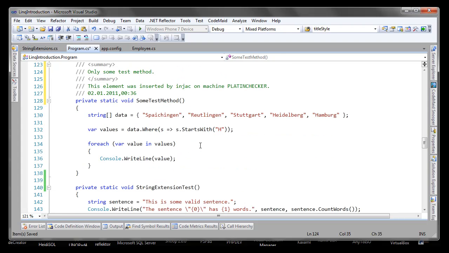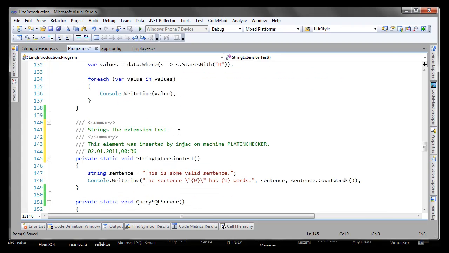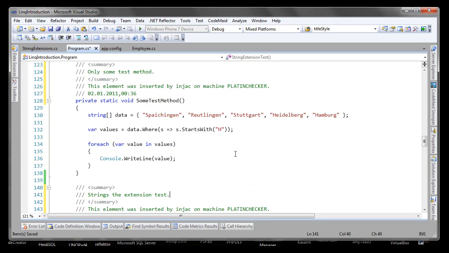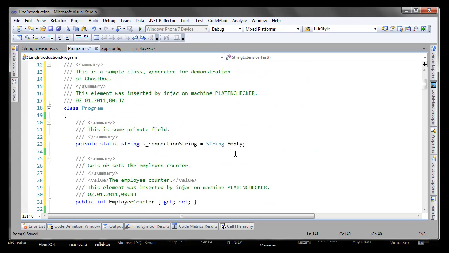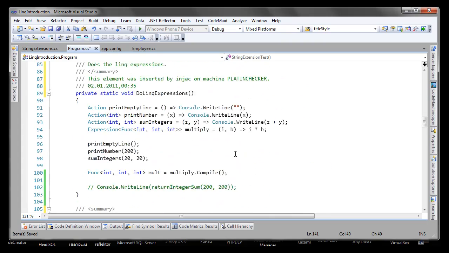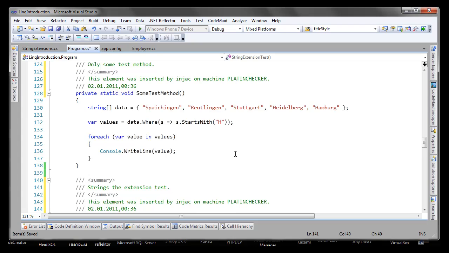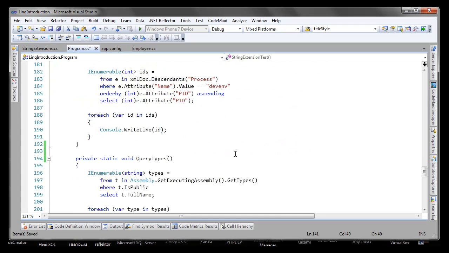In a few minutes you can document your code with some base comments, and even if you need to replace some text, I think it will save you loads of time. You can see that we have already documented the whole class, and yes, I think it is a good tool and it should be used. Okay, thank you very much.